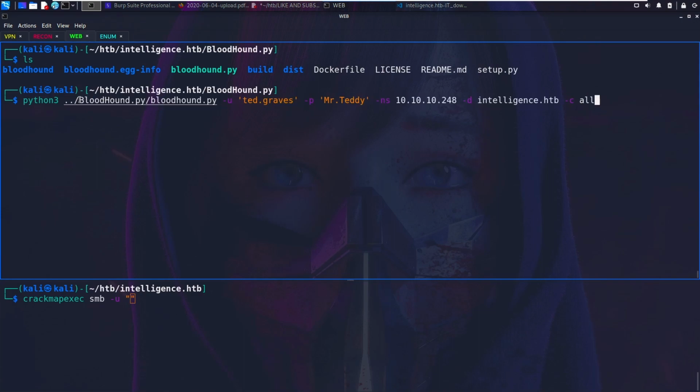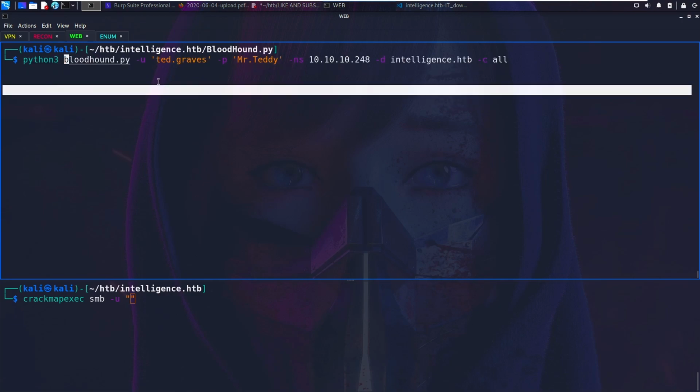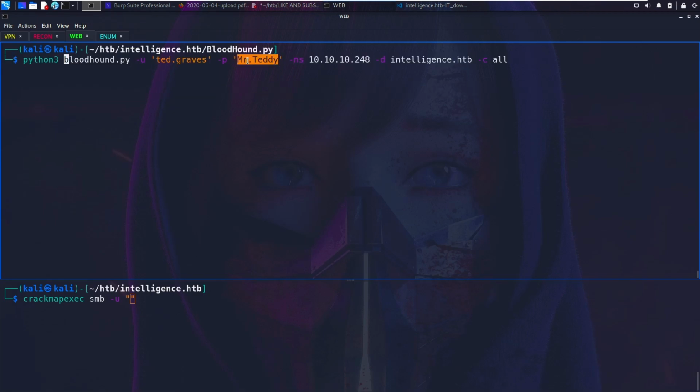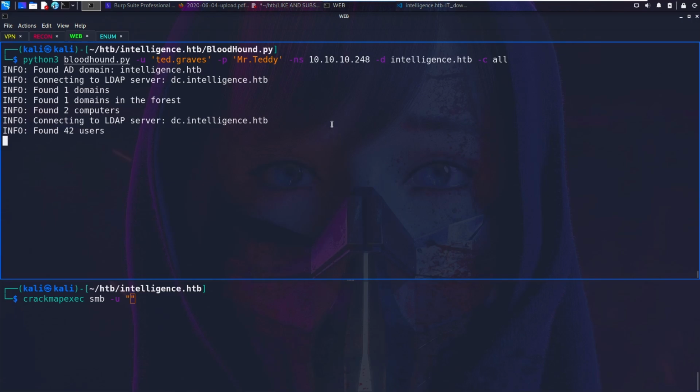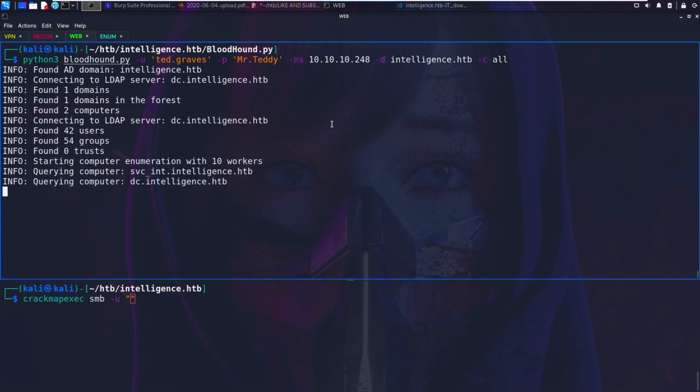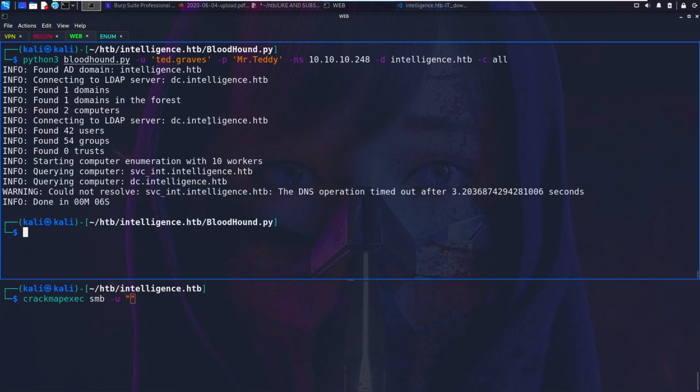this. So we're going to run Python, bloodhound, let's adjust it to fit our current directory. Python bloodhound.py, Ted.Graves with his password Mr. Teddy. This is the name server, so basically the IP of the server, and then -d for intelligence, and then -c for all. Hit enter. Cool. That's now going to grab that.